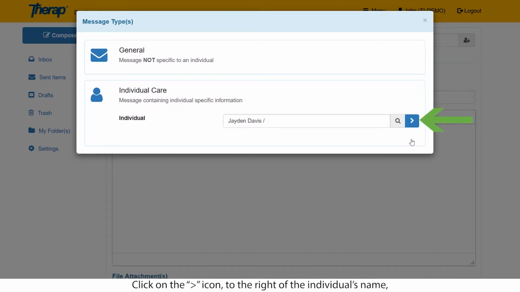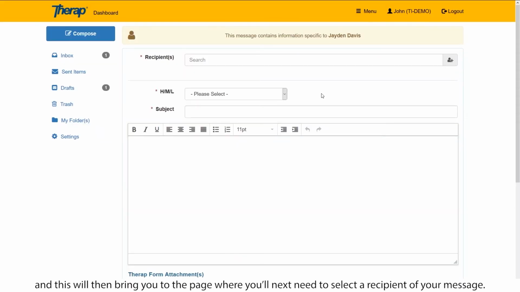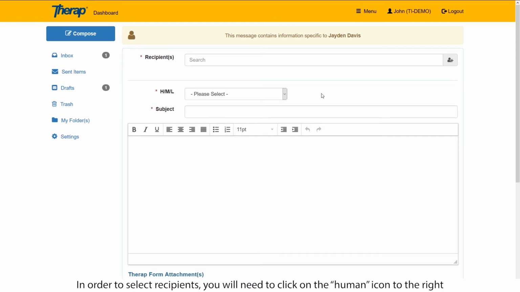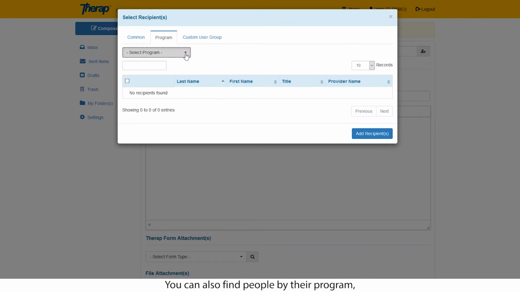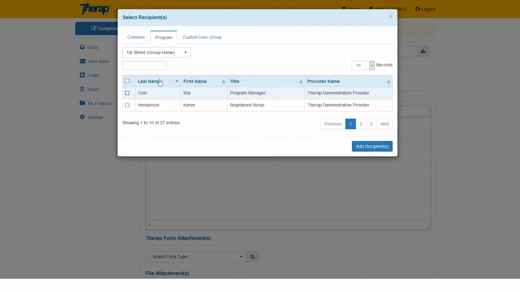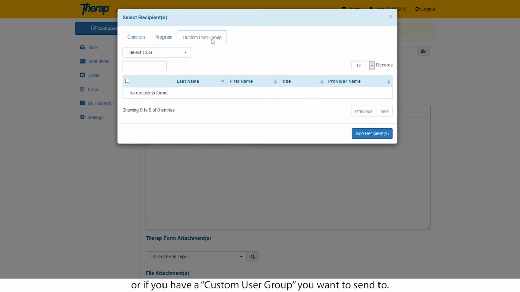Click on the forward icon to the right of the individual's name, and this will then bring you to the page where you'll next need to select a recipient of your message. In order to select recipients, you'll need to click on the human icon to the right, and you'll automatically be given a list of Therap users at your agency. They will be listed in alphabetical order by last name. You can also find people by their program, or if you have a customer user group you want to send to.